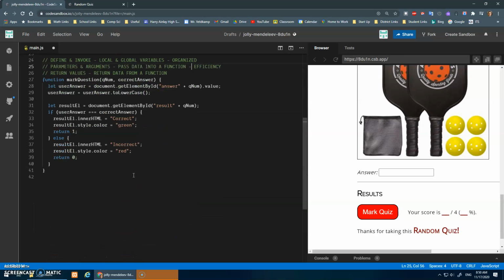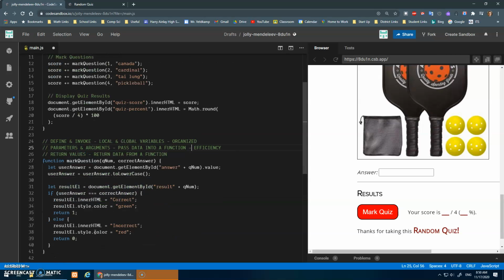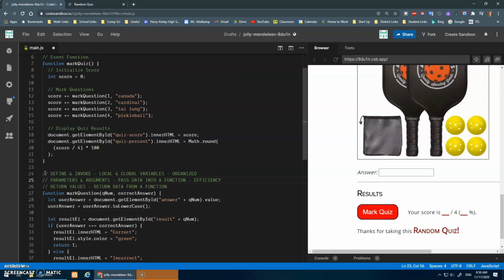So like I said, this quiz, look how short this is. Right? We just have the one function that's in charge of marking the questions, and then this other thing that sets up the score, calls those mark question functions, and displays the result. That's awesome. Okay, hopefully this was a good review of functions. These are the key concepts that we should be understanding about functions. And yeah, they are a useful tool to make organized and efficient programs.